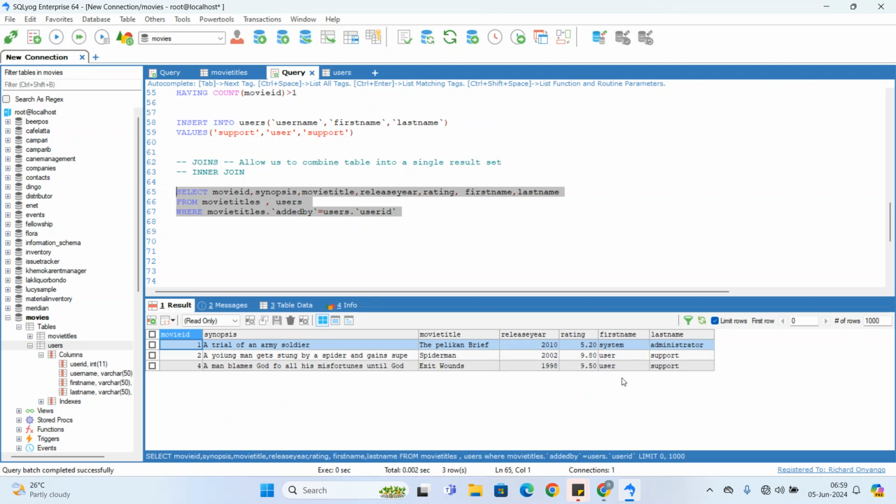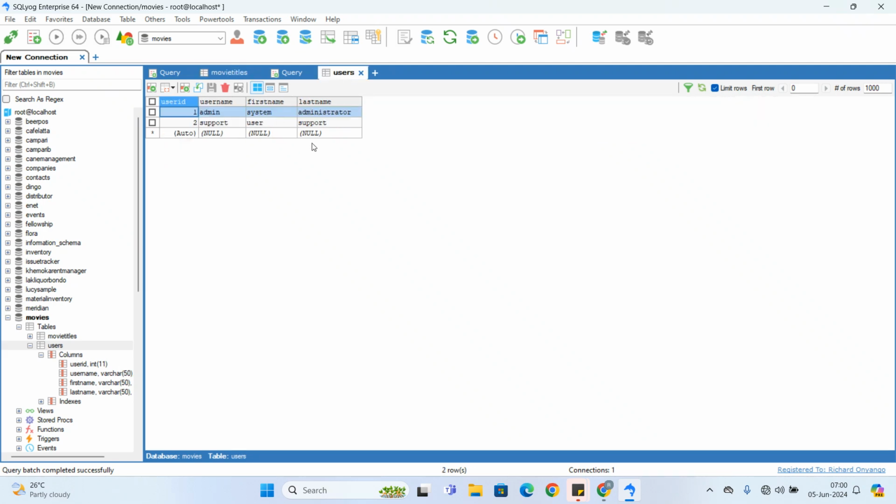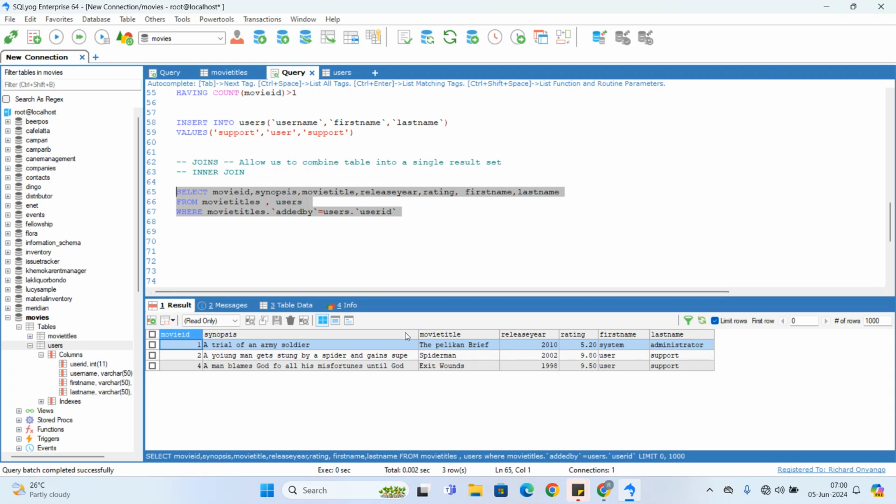And as you can see, it will give me the movies, but if you notice, it has only given me 3 movies because I have one movie that does not have a user who created it. So it means that those two records don't match. So that particular movie is actually omitted from this query result set. So that's what inner joins do.